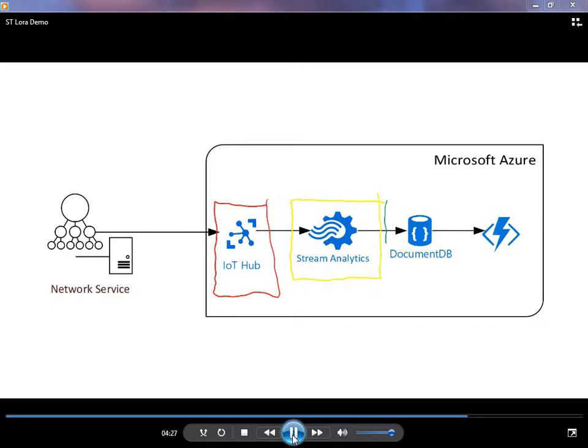Using DocumentDB, you can store almost infinite amount of the data. And the last part of our solution is Azure Function. The Azure Function can be used to present data, or you can use it to connect data to another systems like SAP.